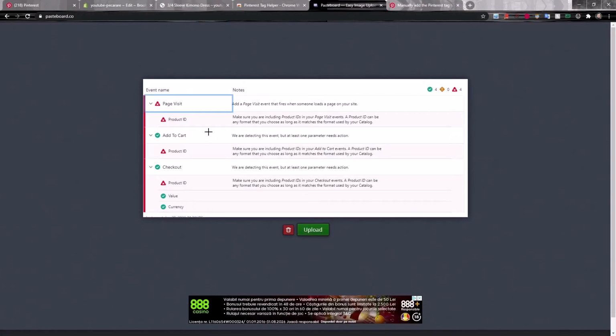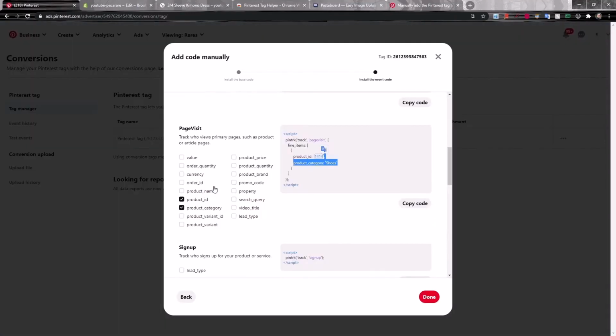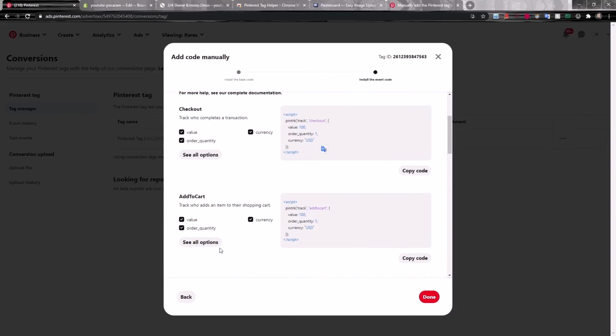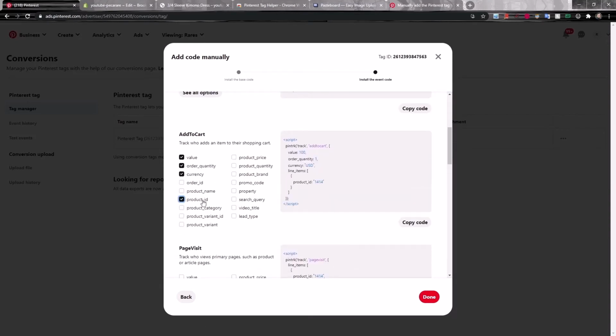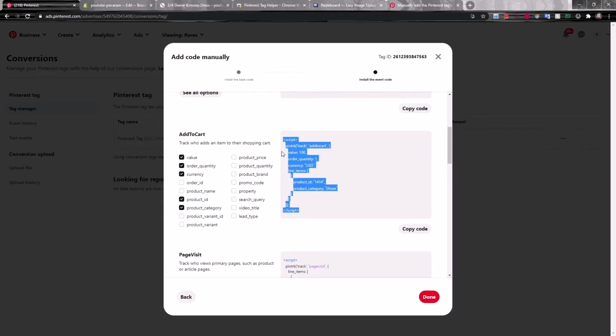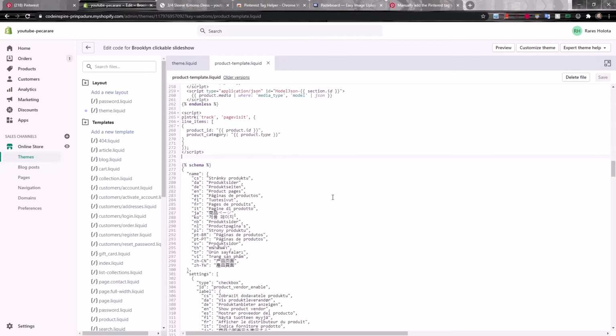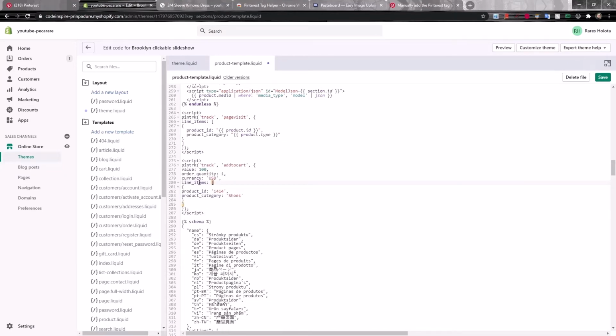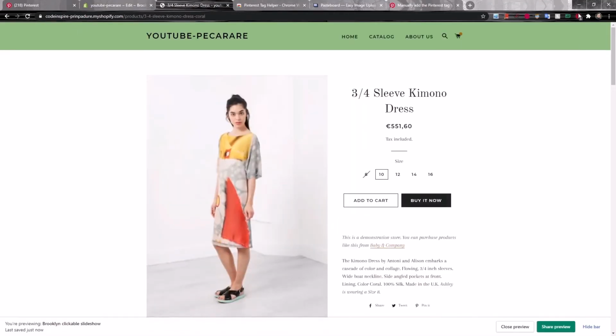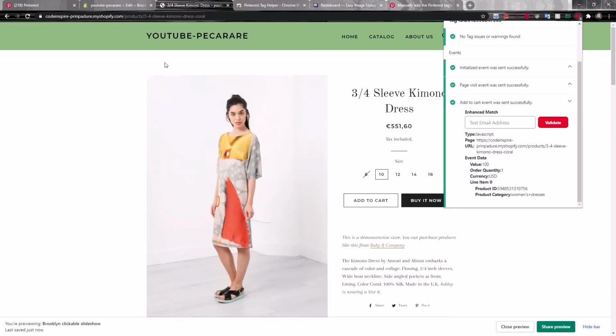Next up is the add to cart event with the product ID. So add to cart, see all options. We need a product ID also, and let's add the product category because I think it will also complain about the product category missing. So copy this. We will go back here and paste it. We will do the same thing here with the product ID and the category. So we will copy these line items that we configured here and override it here. We will save it. Go back. Pinterest tag add to cart event was sent successfully.